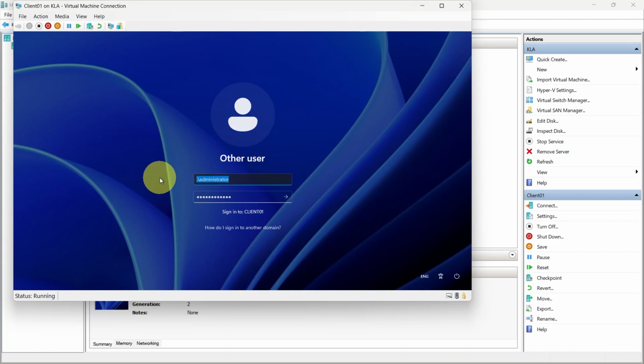But if you want to log into the domain, you can just put in the domain name and put /, then put in the user and then the password. But also, if you already have the option down here, sign into KLA, then you don't need to begin this with the domain. You can just put in the user, because it's already set to sign into the KLA domain.